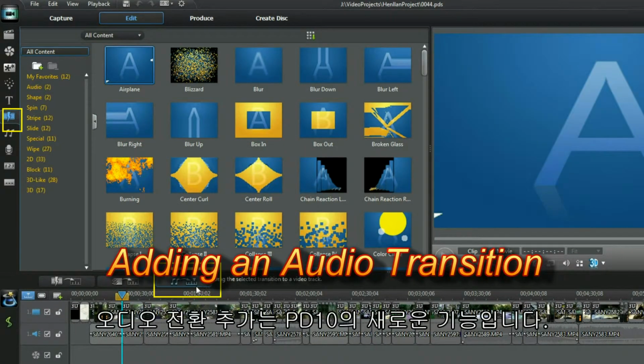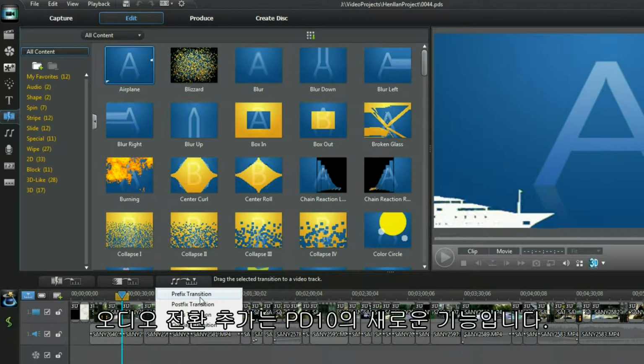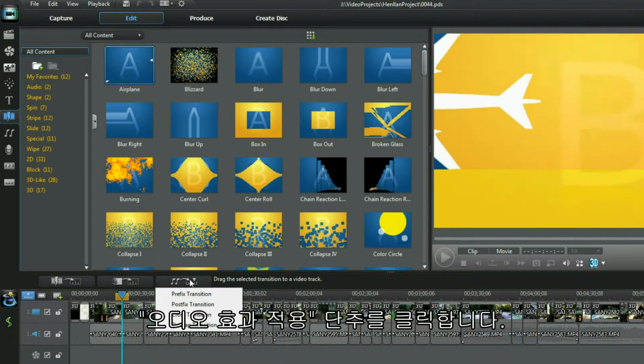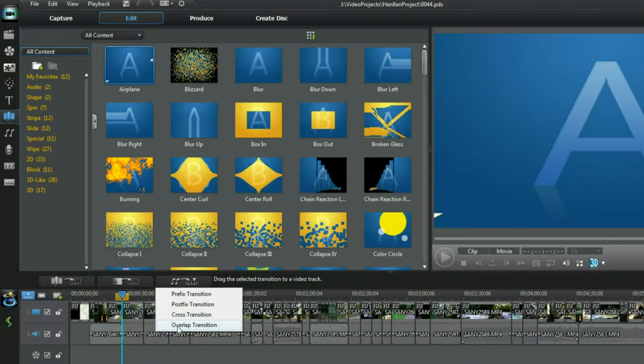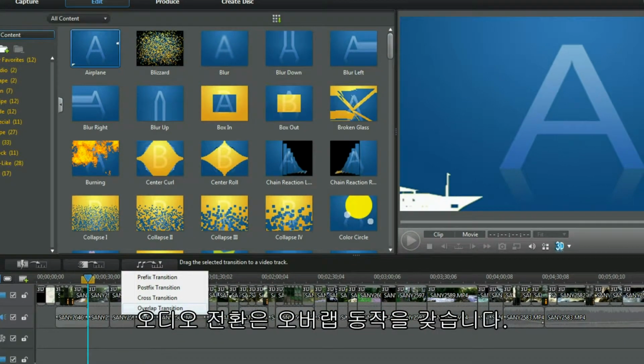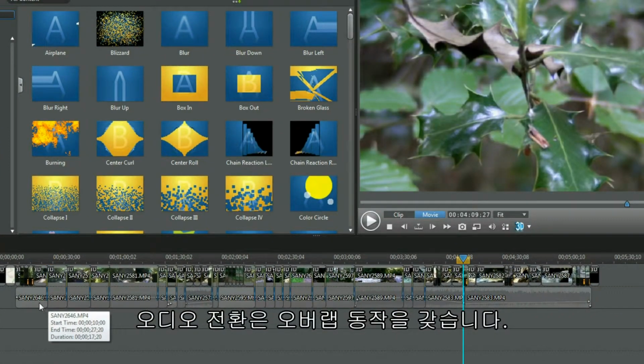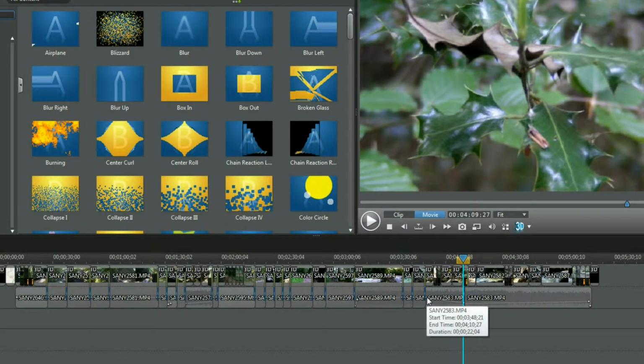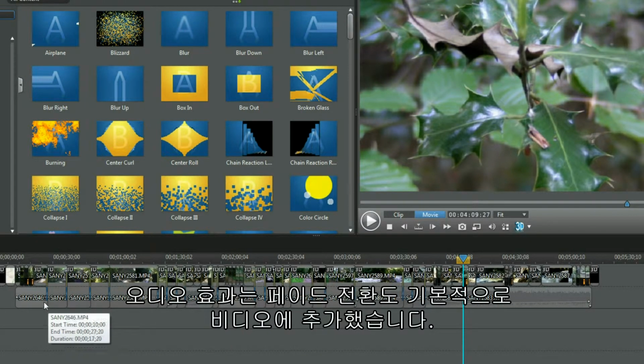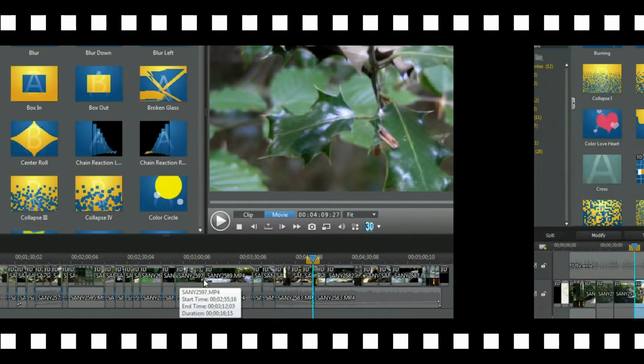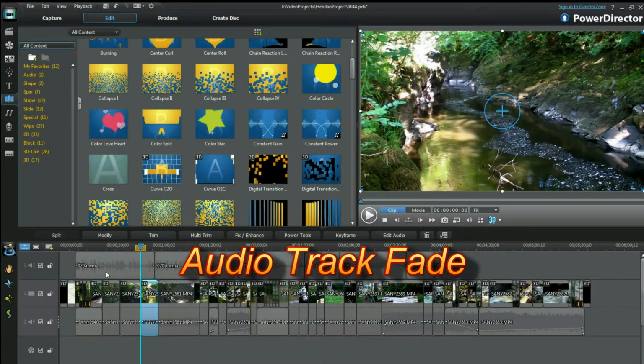Adding an audio transition. That's something new in PD10. Click on the Apply Audio Effect button. Audio transitions have an overlap behavior. That was easy. The audio effect has added the fade transition to the video as well by default. Audio track fade.